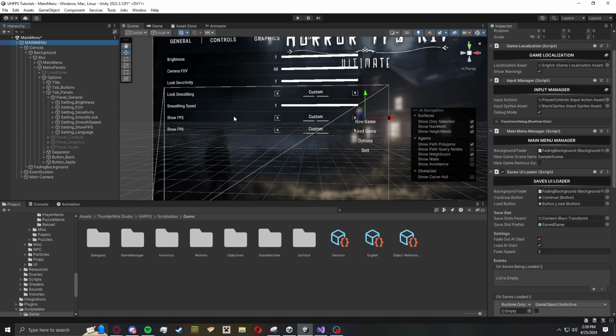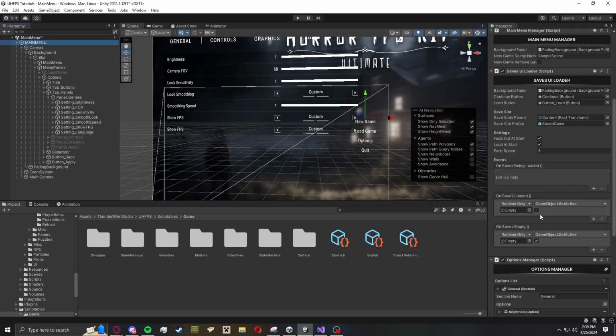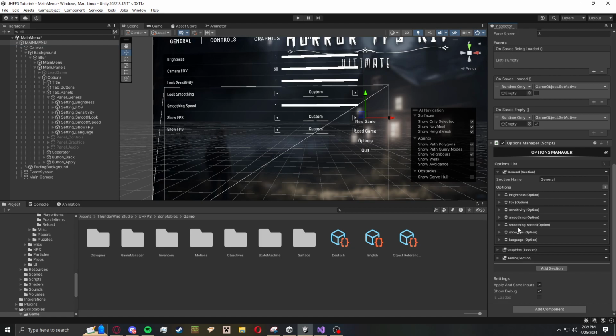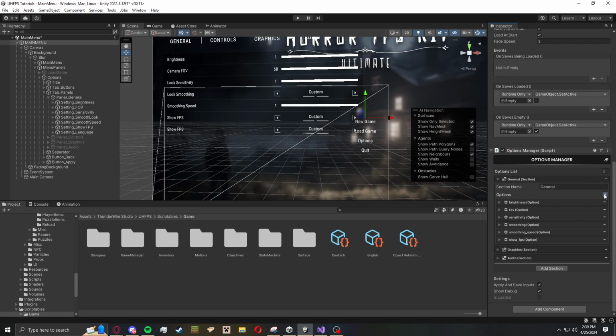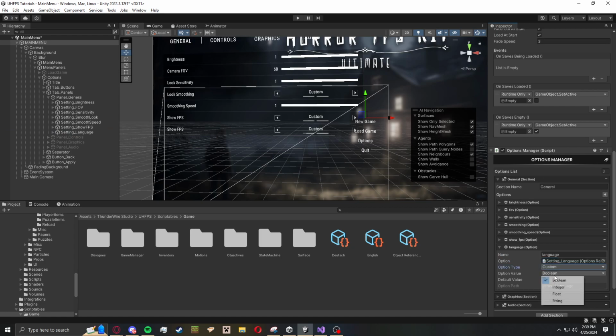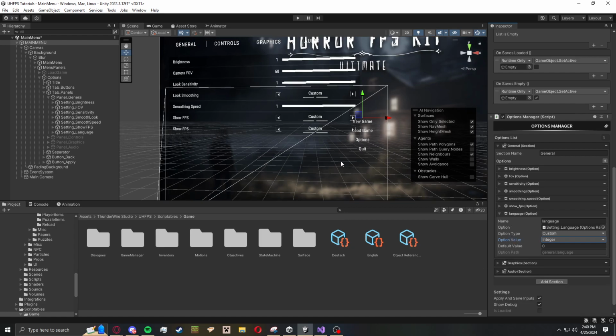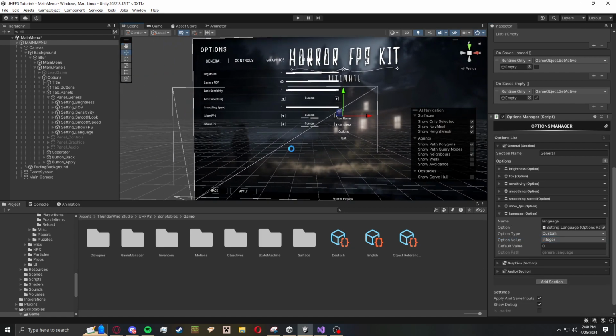And then we're going to go over here to main menu. Scroll down to where it says options manager, and that shouldn't be there yet. We're going to add a new option, call it language. Drag this option behavior here. And we're going to do integer here. Default value is 0. Basically, whenever you create a new game and there's new settings, the default value will be 0. So let's go ahead and save that now.